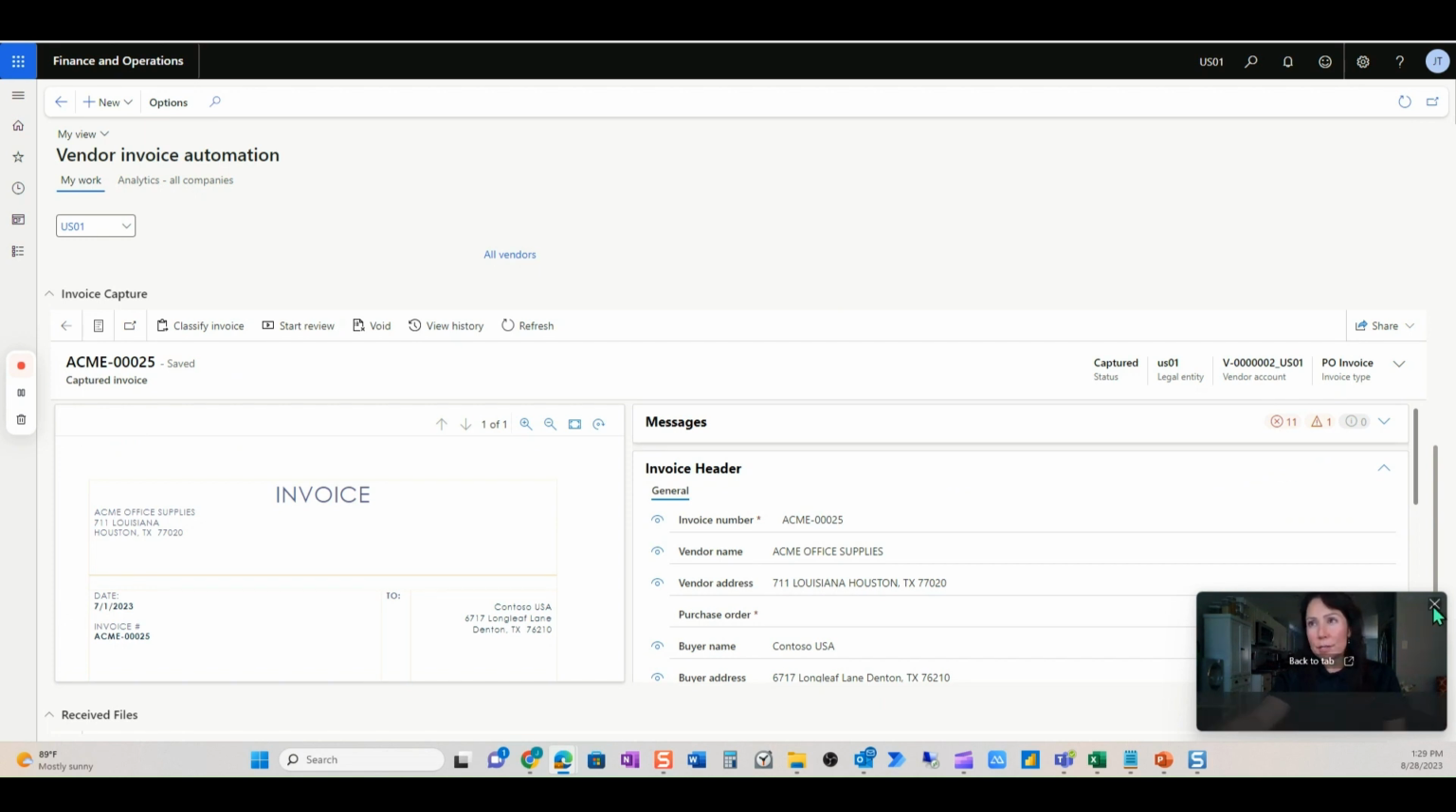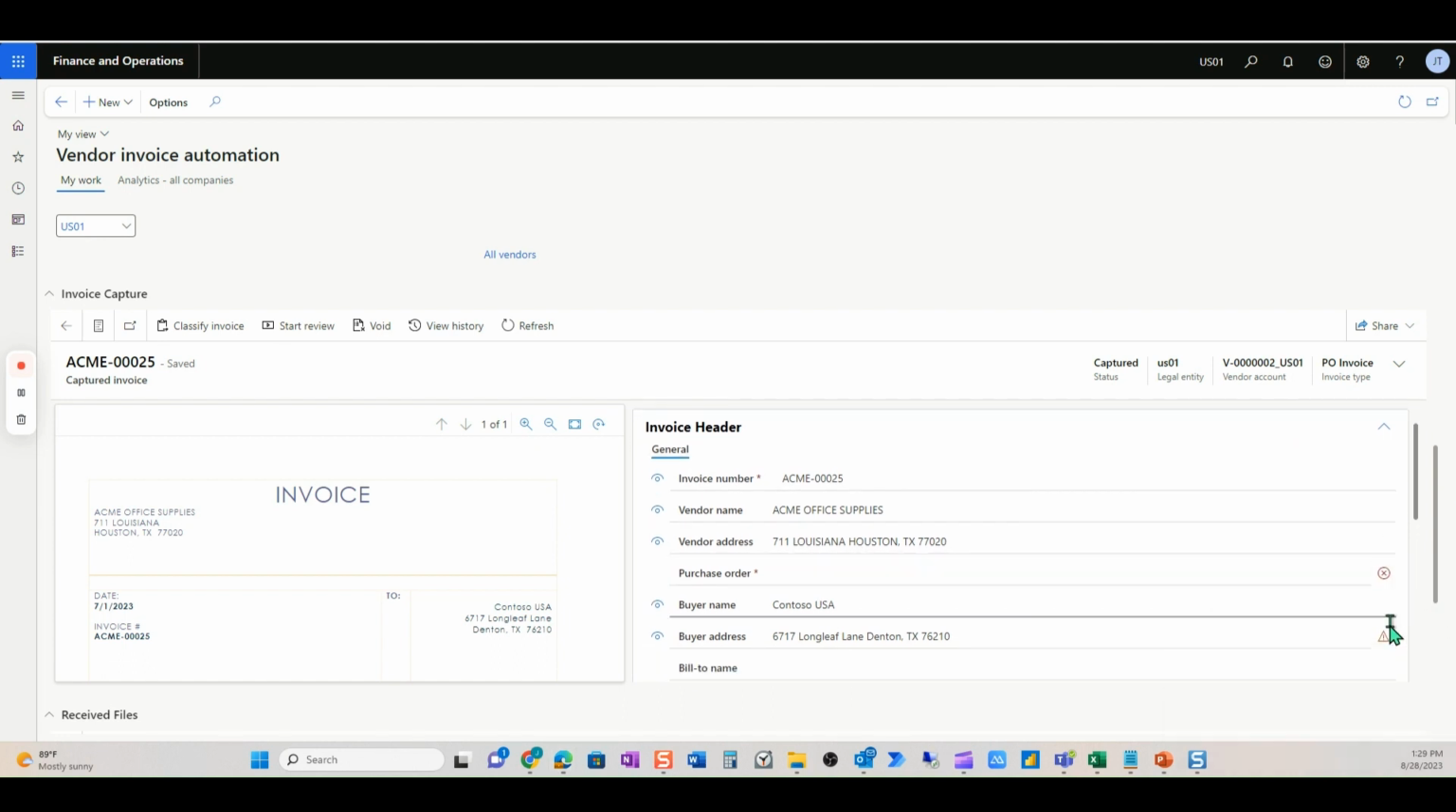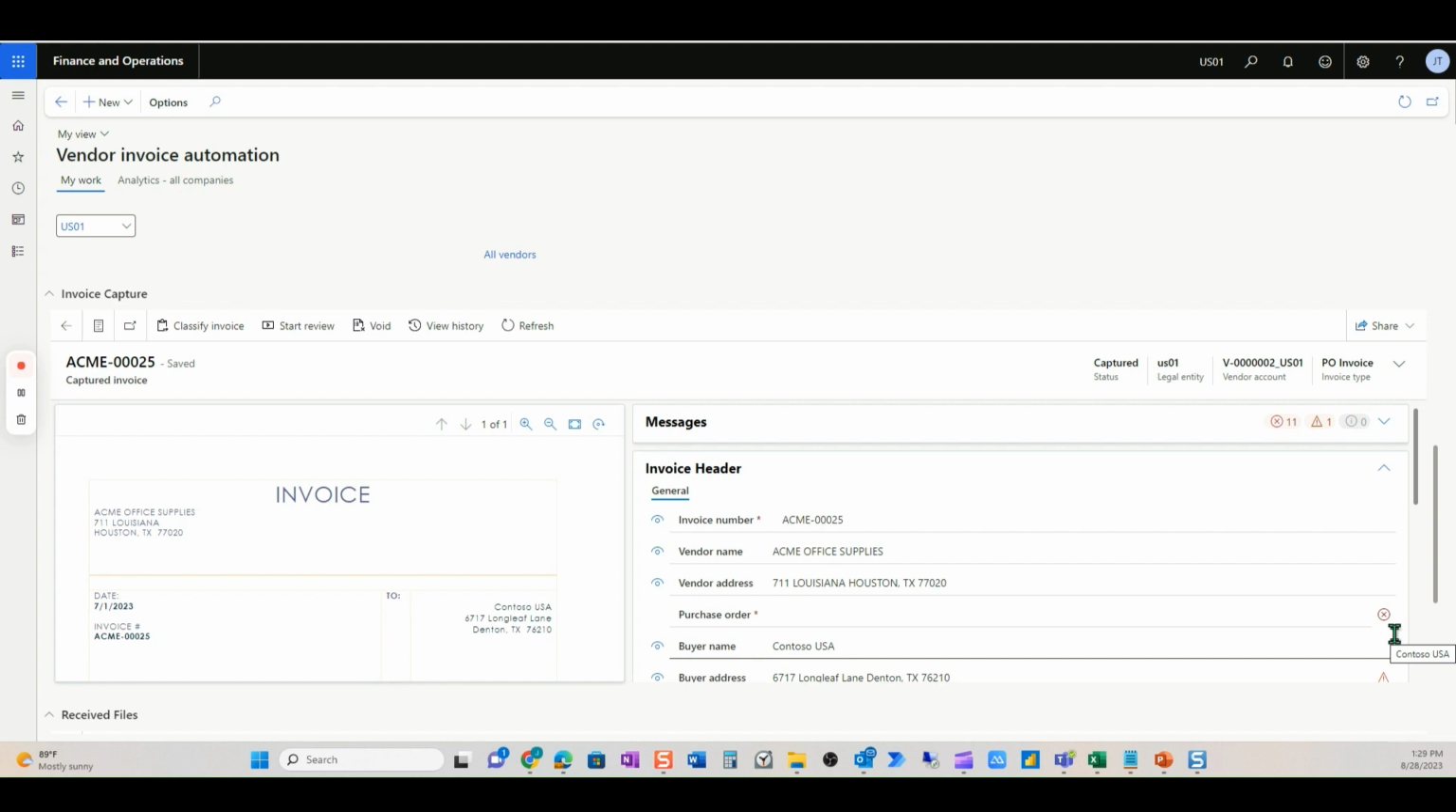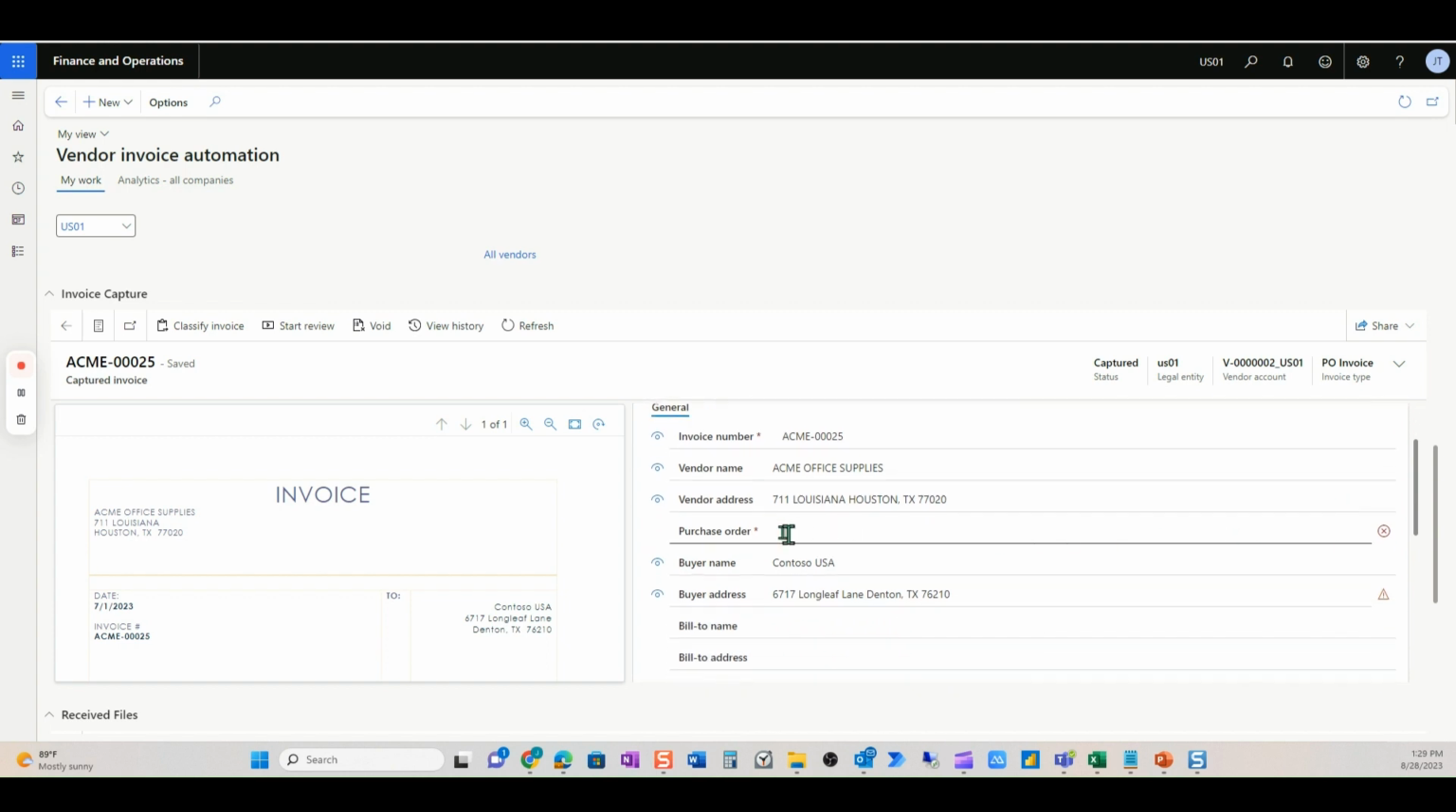I'm going to close this picture for the remainder of the demonstration, because I want you to be able to see everything on the screen. All right. So this is where, when we come in, we see the 11 errors. And if we scroll down, we can quickly see what we're missing here. We're missing a purchase order.